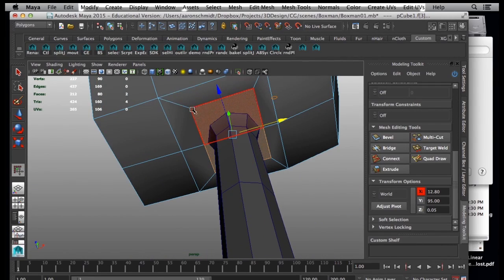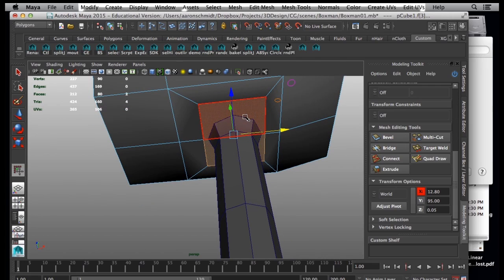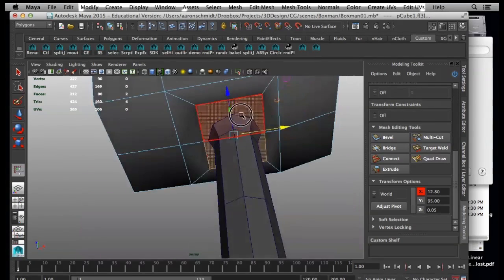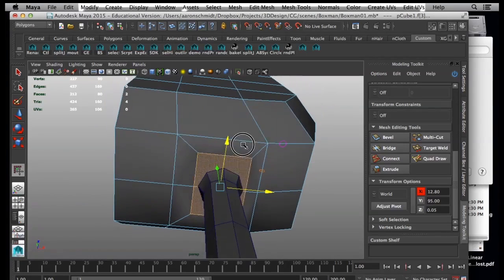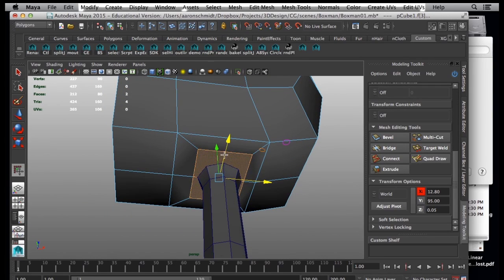And you'll see that I have pretty good connection. But what am I missing? I'm missing a line down the center here to match with this line, because this has 6 sides.